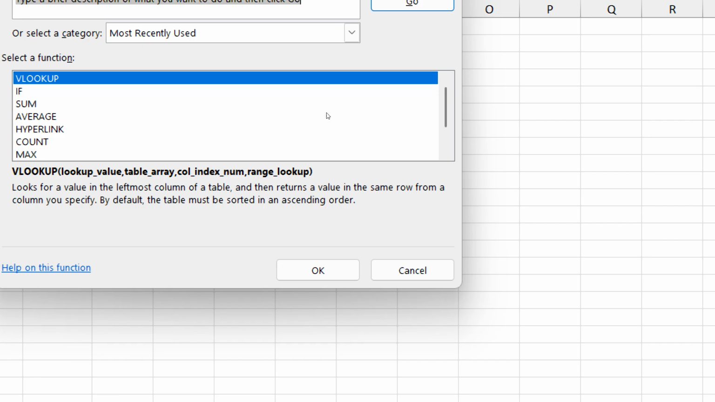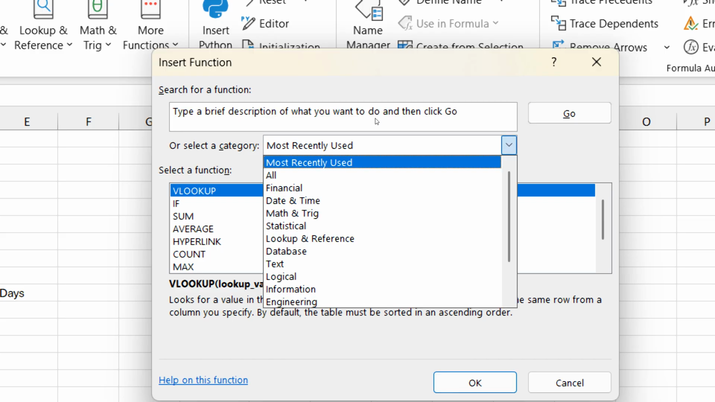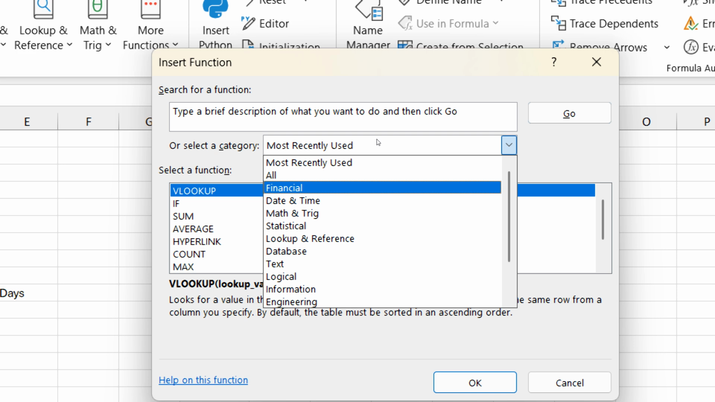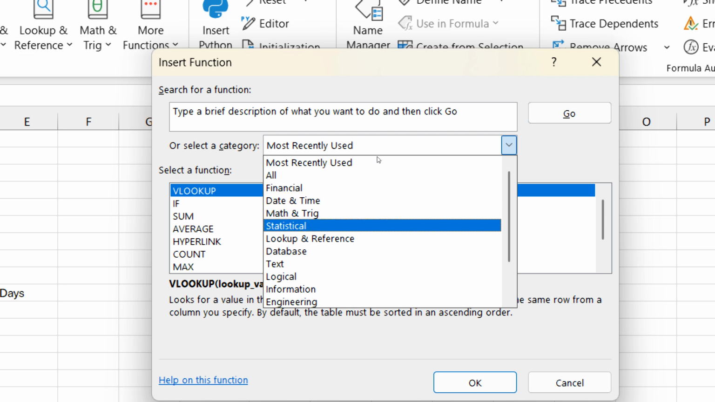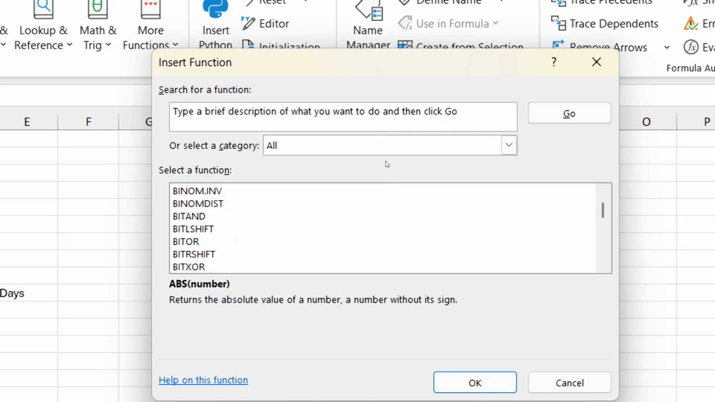This is the most recently used function list. Instead of most recently used, let us say All. All means all the functions of Excel. Financial function, date function, mathematical, trigonometrical, statistical, lookup. For example, I click on All. So it will show you all the functions available in Excel, A to Z. All the functions of Excel till Z are displayed here.